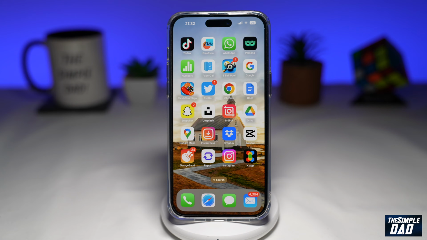In this video, I'll show you how to create a montage video with a soundtrack on Snapchat.